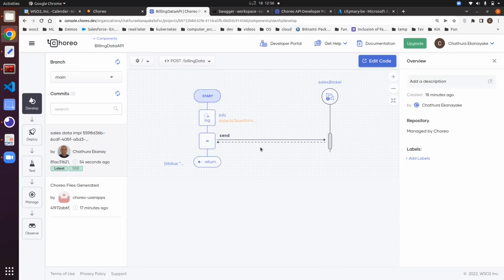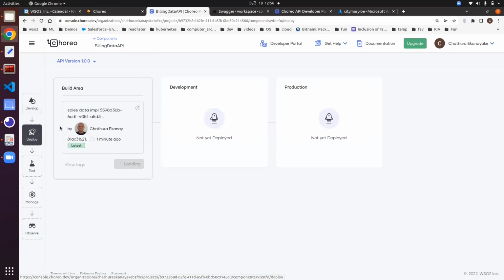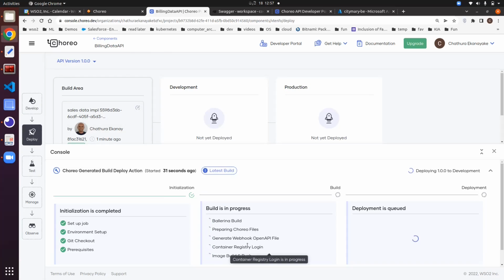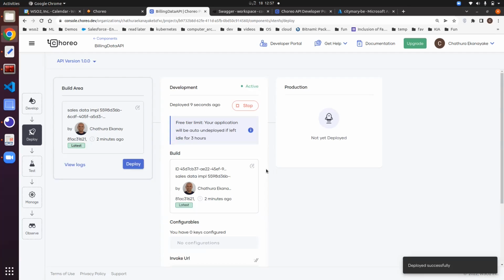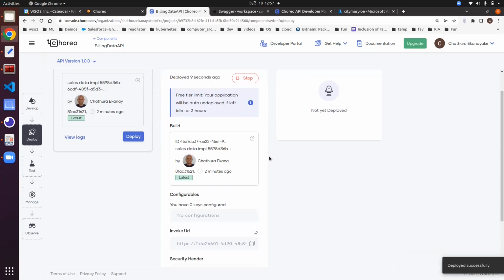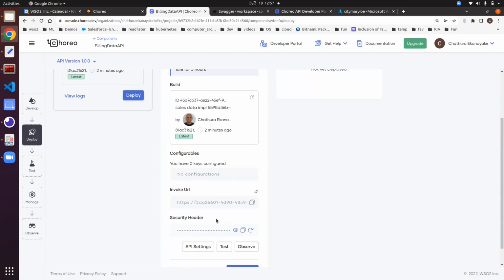Now from this, I can deploy this into the development environment. And you can see that it shows the progress of the building process as well as the deployment process. Now it is deployed to the development environment. Now it also shows a security header or a key which can be used to invoke this API. So we can connect to this URL from any remote machine with this header and invoke this API.